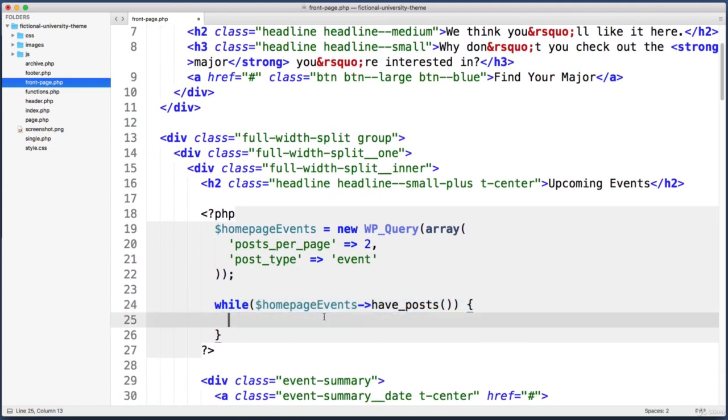Now the while loop will keep repeating as long as there are still posts to loop through. Within the curly brackets, the body of the while loop, what do we want to do first? Well, we always want to begin by running the function the_post, as that will get the data ready for each post each time the loop repeats itself. Only we don't just want to call the global version of the post. Right before this, we want to begin by looking within our object, so homepageEvents dash greater than.